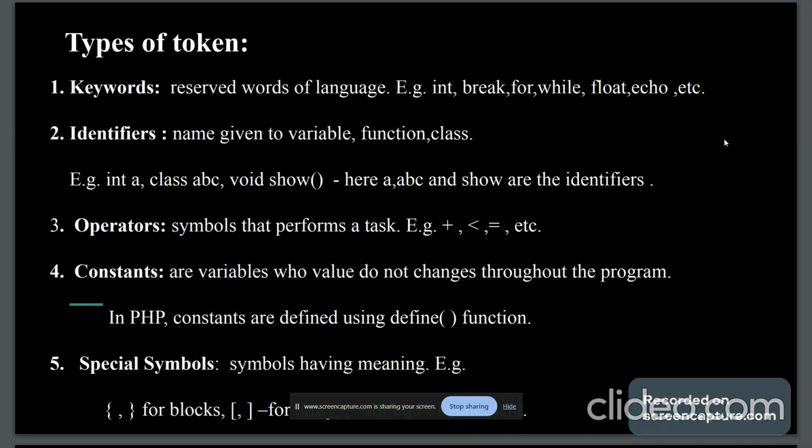First, keywords. Keywords are nothing but the reserved words of the language and they cannot be used as a variable name, function name, etc. Like int, break, for, while, double, echo, print, etc. Identifiers. Identifiers are nothing but the name given to a variable, function, or class. For example, when in a program I declare a variable int a semicolon, here int will be a keyword and a is known as an identifier because it is the name of the variable.